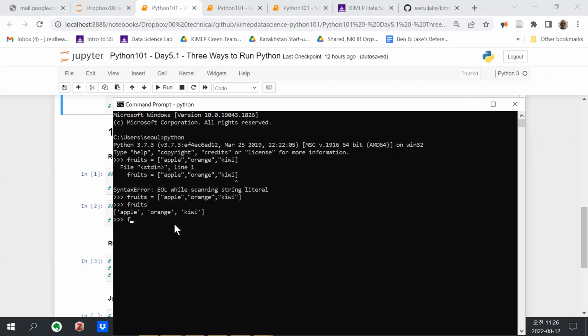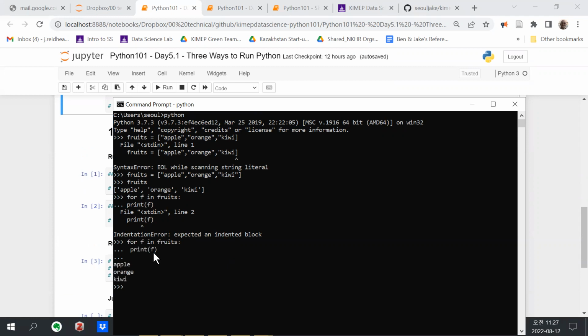And if I can run, for f in fruits, enter, and it knows that more is coming, right? But remember, if I run print f here, it's going to give me an error because I didn't indent, right? So remember, for statements, for loops, you have to indent. So enter, and then I'll just push a space. That's enough. And then print f, and then it runs it: apple, orange, kiwi. So it looped through my fruits list there, and it printed out each one, right?